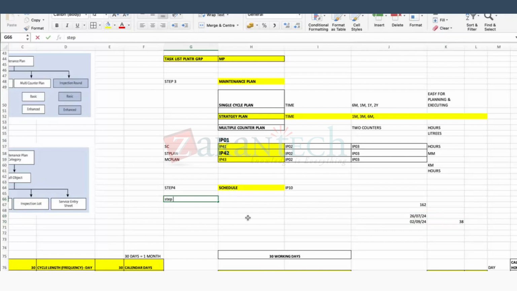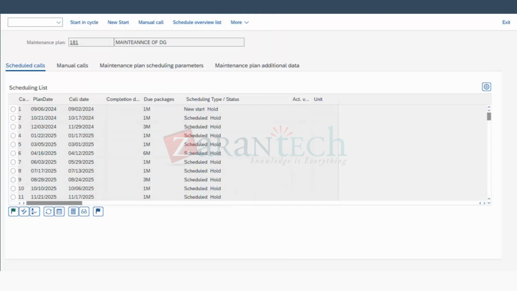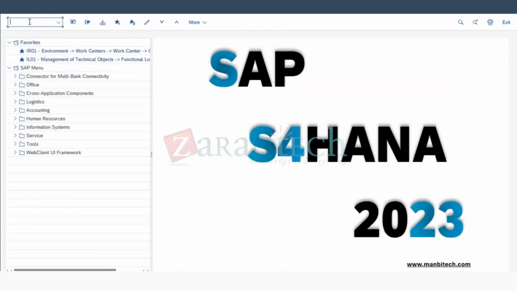I have to check the output. So the next step will be, we have to monitor whether the deadline has reached or not. That is called deadline monitoring. T code is IP30, or IP30H also we can use. I will show you IP30 first. Okay, this one, come back. Anyway it is saved. Come back, go for IP30.